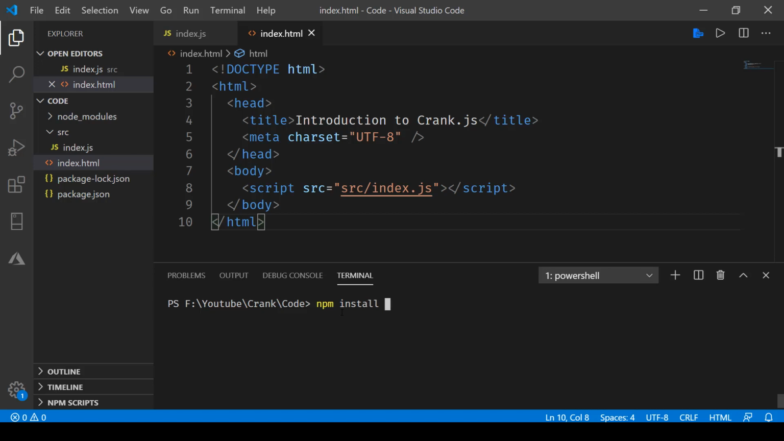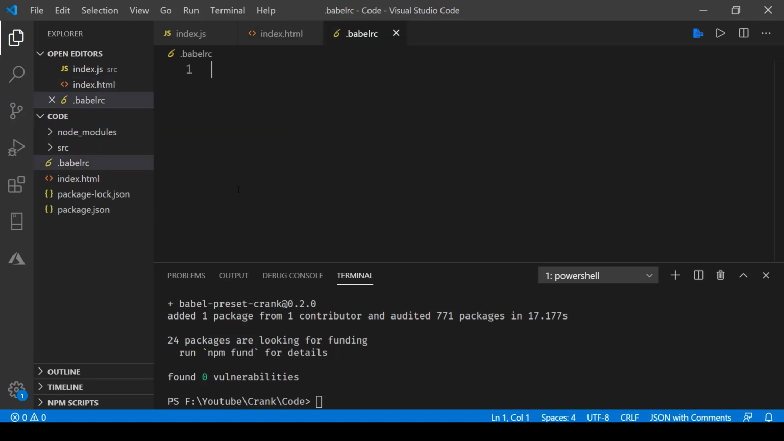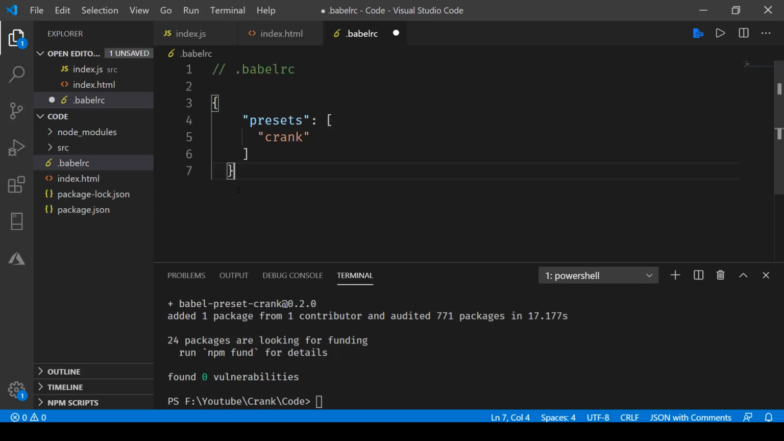Once that's done, save it and install one more dependency, and that will be npm install babel-preset-crank, and this will be a dev dependency, so --dev. Let's press enter now. And once we have done this, another thing that we need to do is create one more file, and that file will be .babelrc. Inside this we will have to write presets: crank.